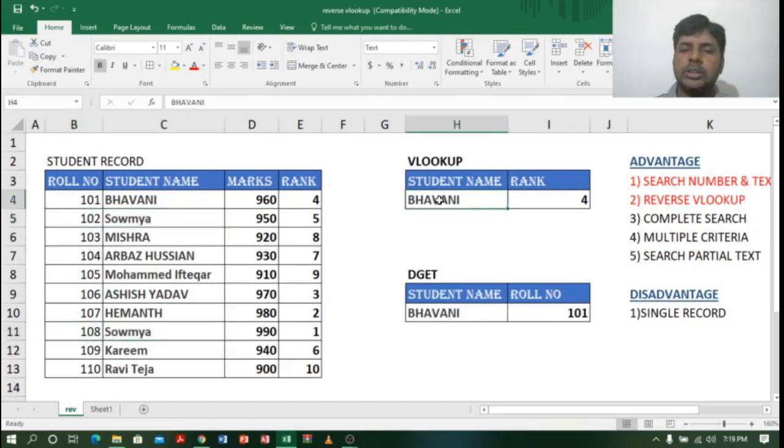So what I will do, I will just take the name Soumya in the VLOOKUP and let us see what happens. See what it is showing. It is showing rank 5. Why it is showing rank 5? Because when I type Soumya, VLOOKUP starts searching from the top.